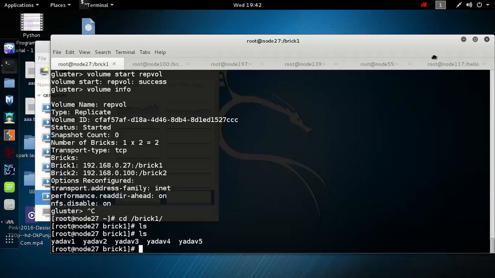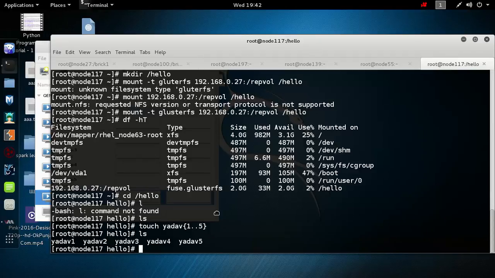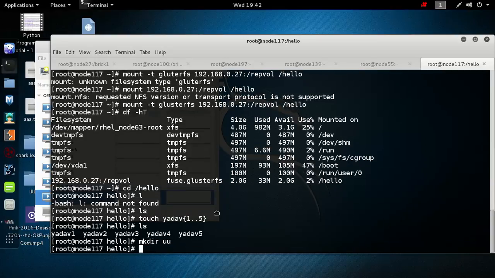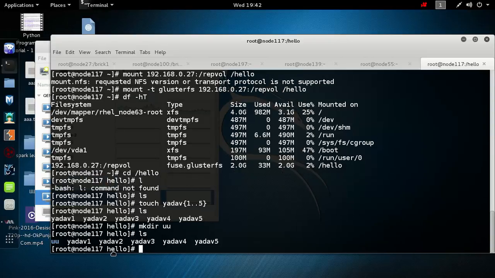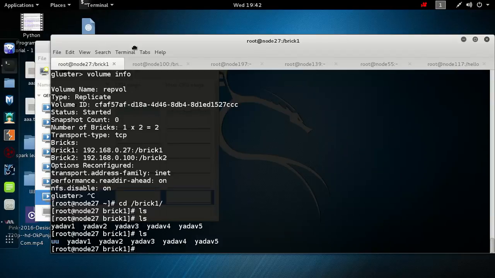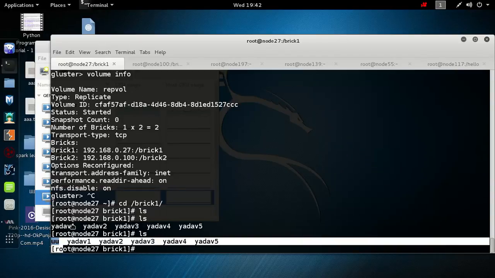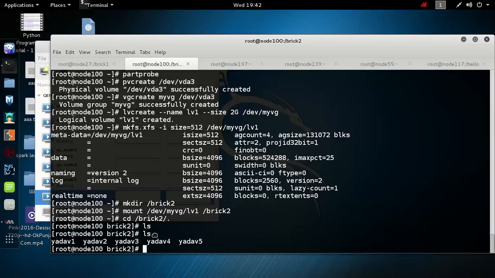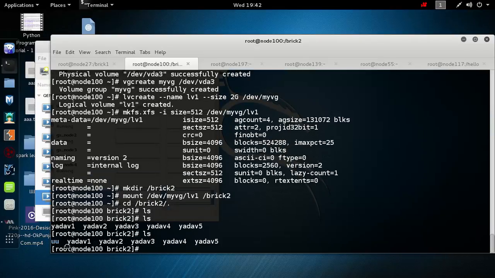If you make a directory from the client, like I'm making directory UU, so there is a directory in this volume we have made, then this directory is replicated on both nodes. UU, that one, and on the second machine there is also the UU directory. So this is the replication type of volume which we have made.